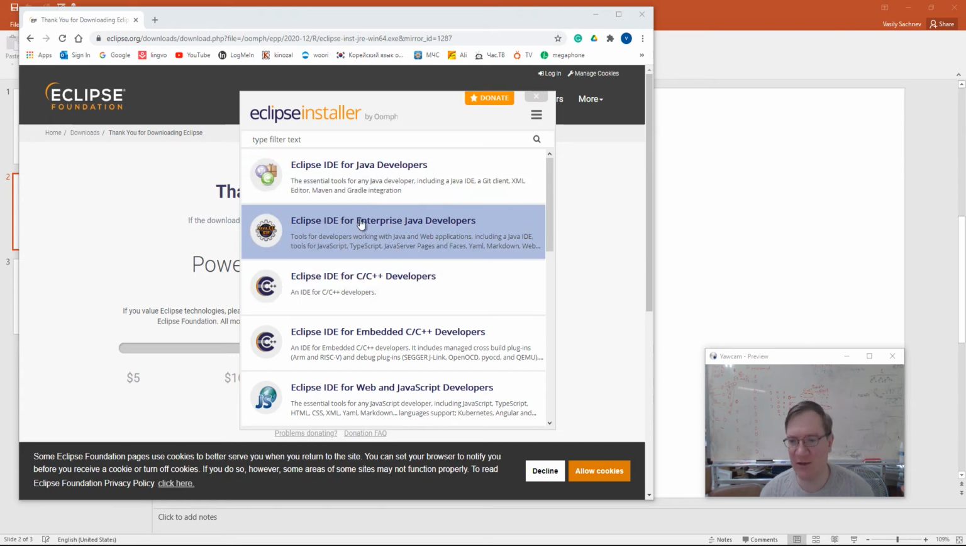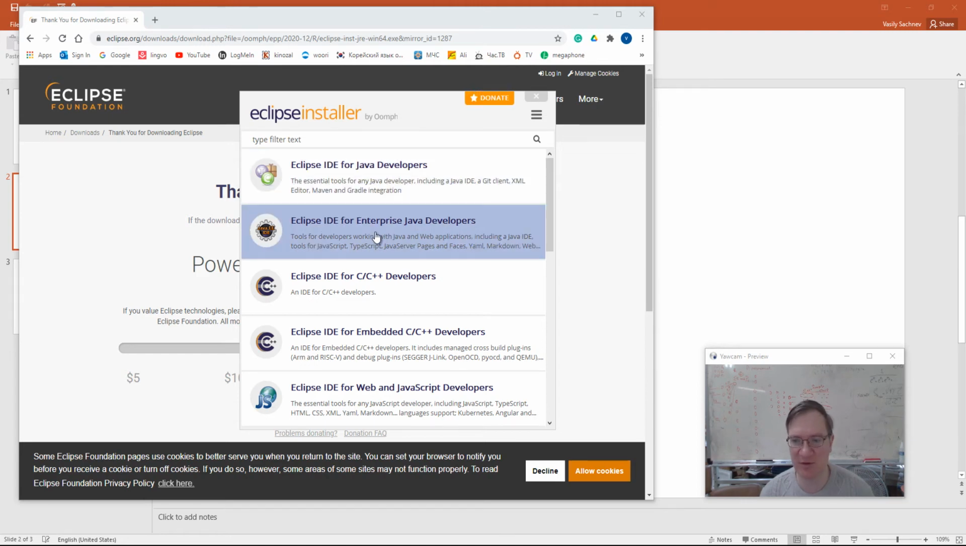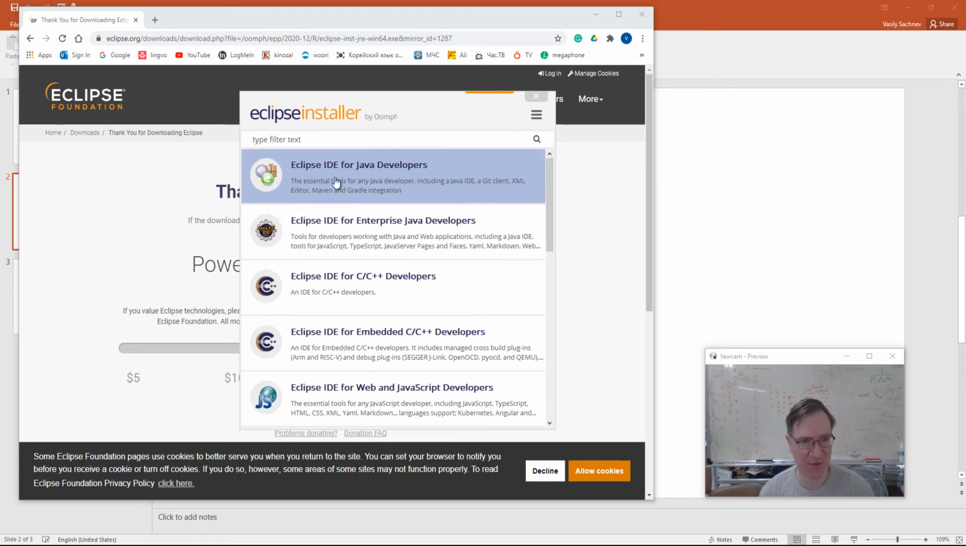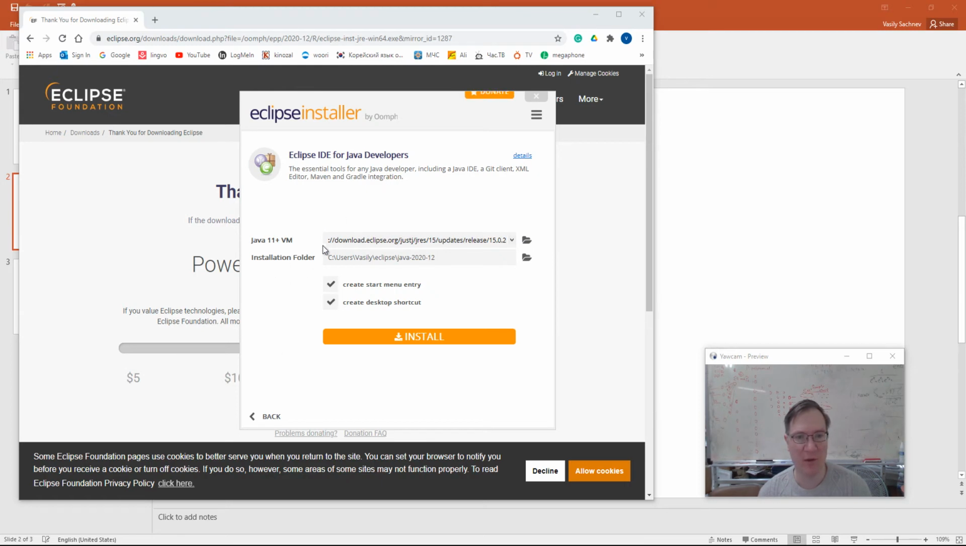So for us right now, there is no big difference between those things because we are not going to use Eclipse to create very complex stuff. So that's why I will just recommend Eclipse for the Java developers. So that will be enough. Okay, so it will download the Java 11 version plus virtual machine, and will also identify the installation folder.